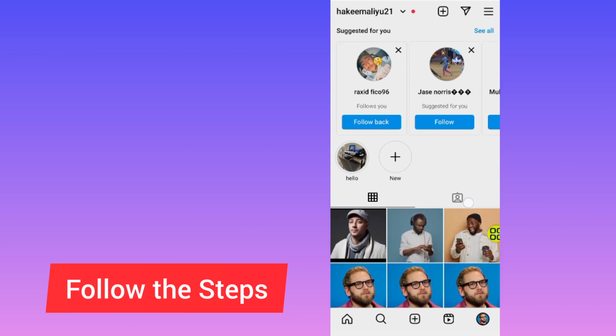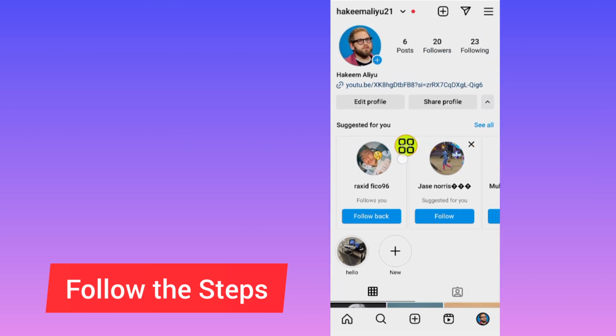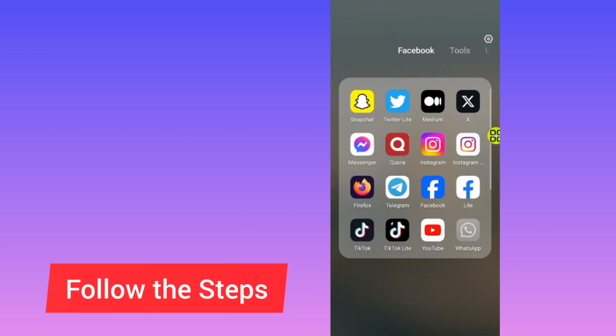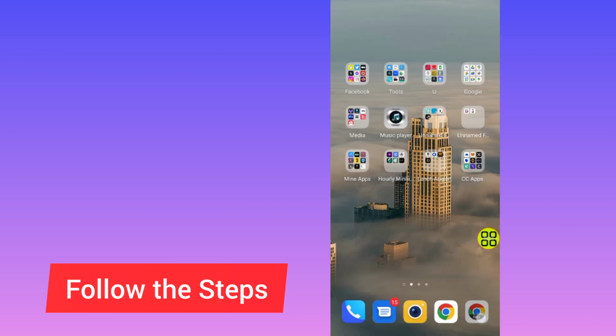After you open your profile, as you can see now, Instagram gives you all this suggested for you on your Instagram app. So to turn off or remove this section on your Instagram, all you have to do now is close your Instagram app and go to your browser.